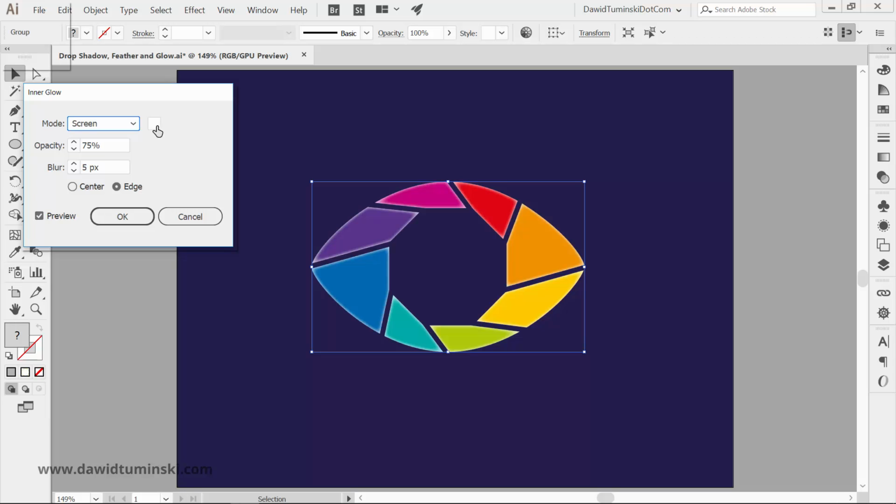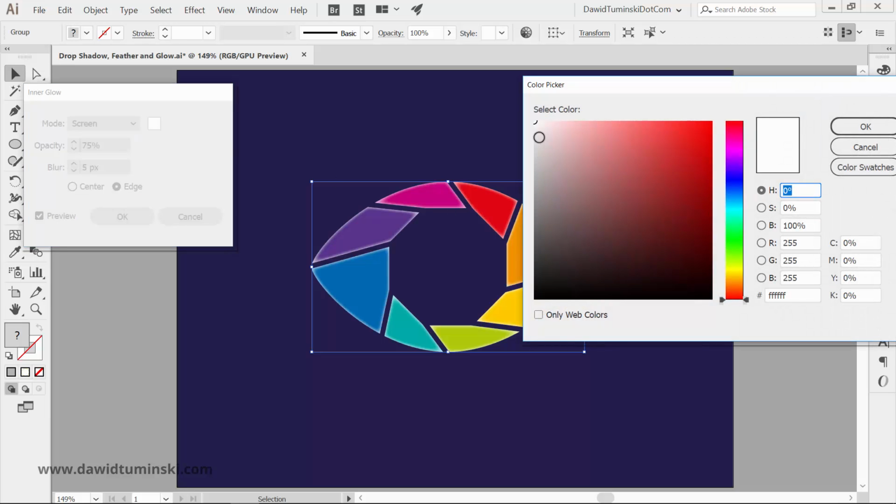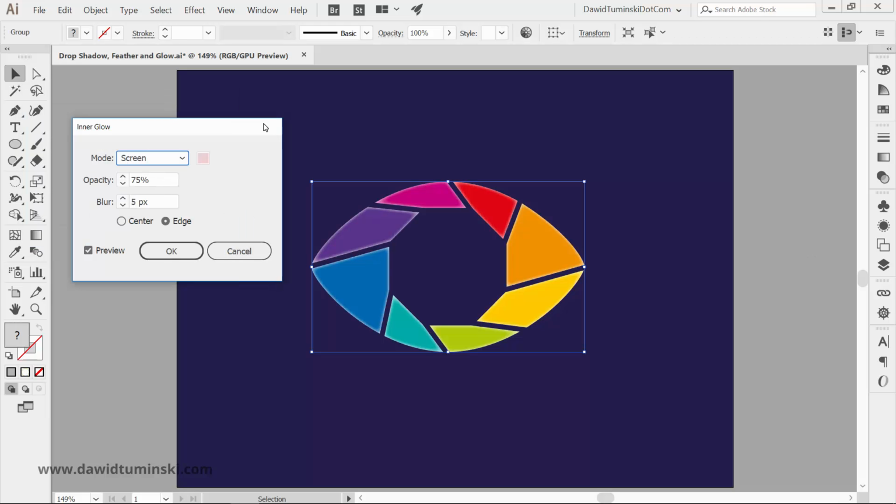Now, if you want the glow to be different than white, you can just click on the color box and choose a different color. Below that, you can adjust the opacity of the effect and its blur.